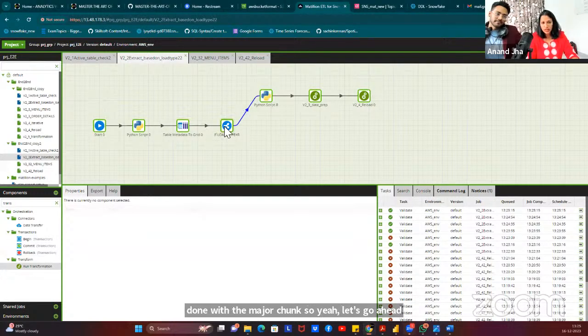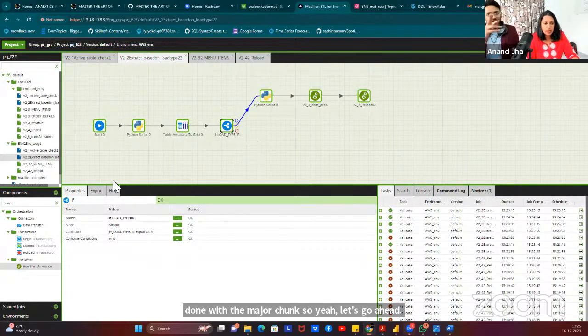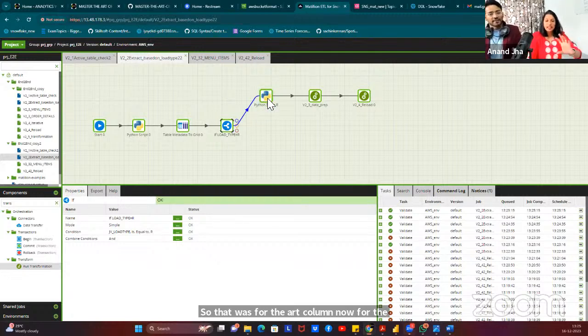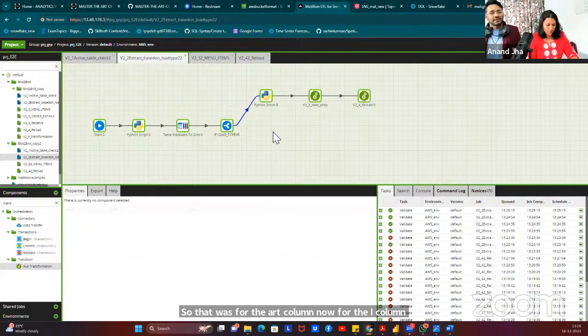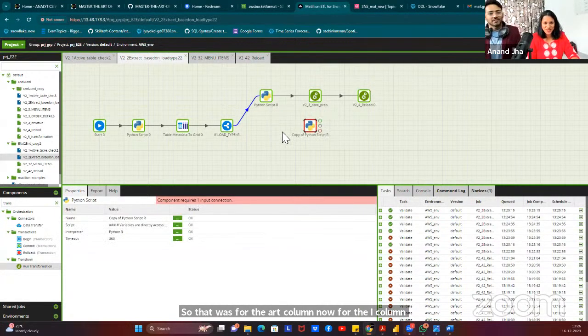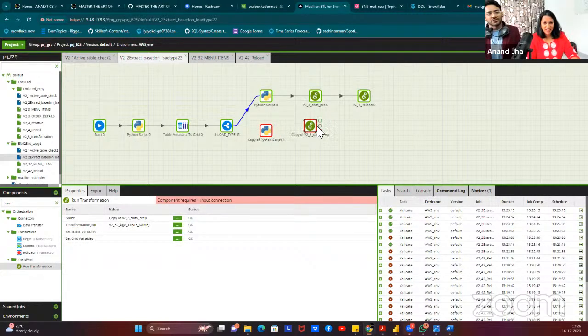So that was for the R column. Now for the I column, the same thing we have to replicate. It's a little different. In the Python script, you also have to find out what the primary key is. So at least first we can copy and then connect it, and then we'll change the variable. Yes, that's what I'm doing, so that we can make it easy. You guys should also do the same thing. Once you are done with that for R, just copy first, connect it, and then we'll change the variable across.